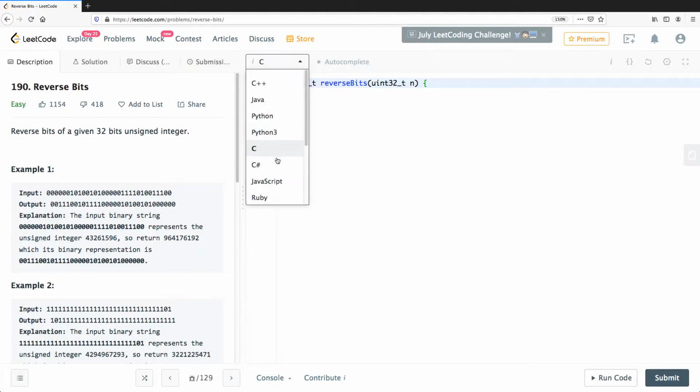So let's do it in C, which is what I've chosen here, and it's a very interesting problem because C actually lends itself to these kinds of problems, bit manipulation, because it's a low level language used at the operating system level, kernel level, device driver level. So let's do it in C.